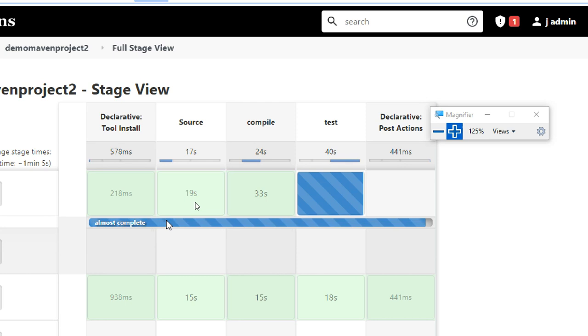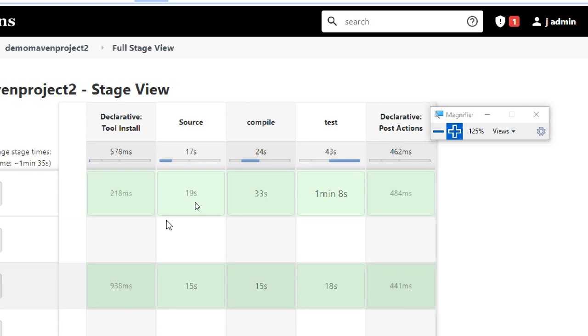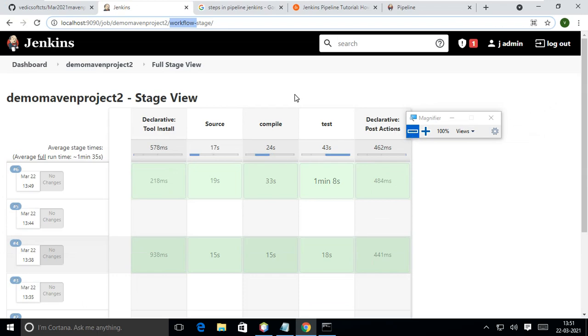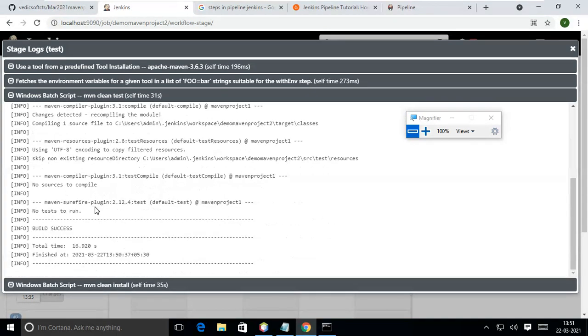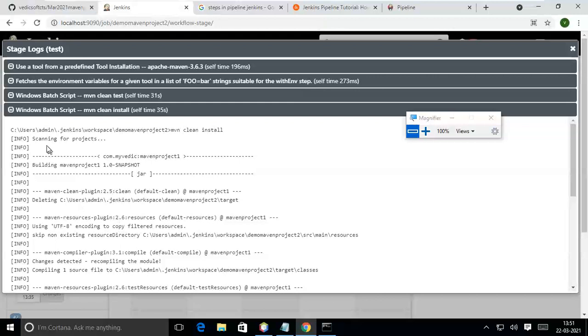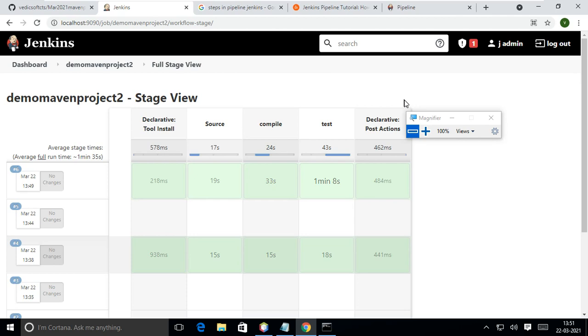See the step one fails. We are currently in the test, and in the test I put two things. That's why it is taking time. It also shows how much time it is taking. So this is about your pipeline project. Steps only, it is given two steps here. In the test you can see mvn clean test, that's the output, and mvn clean install, this is the output. Like that we can see.